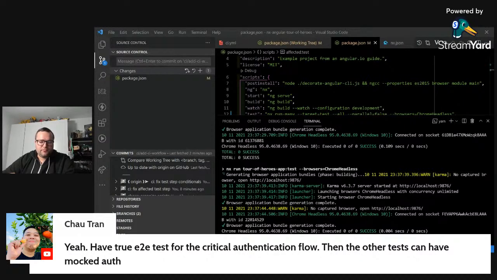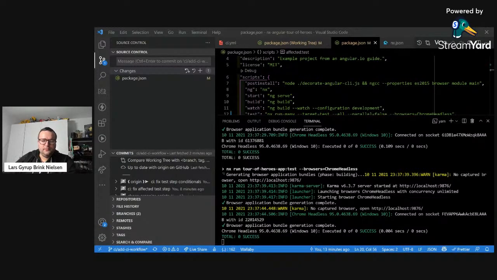Or maybe you can make an HTTP request to get an access token quickly without having to go through all the login pages and so on. That's a few of the options. But yeah, the login and logout is a good example of what should be done using end-to-end tests.